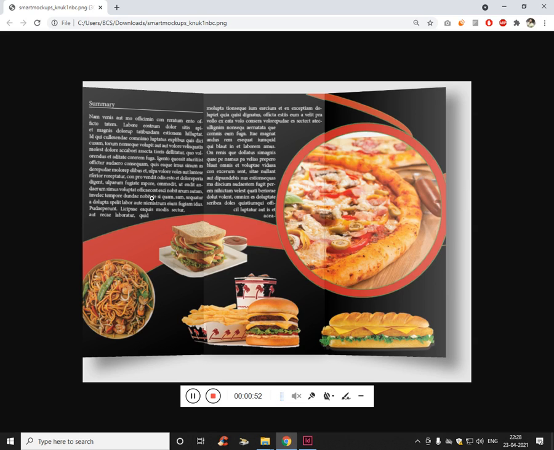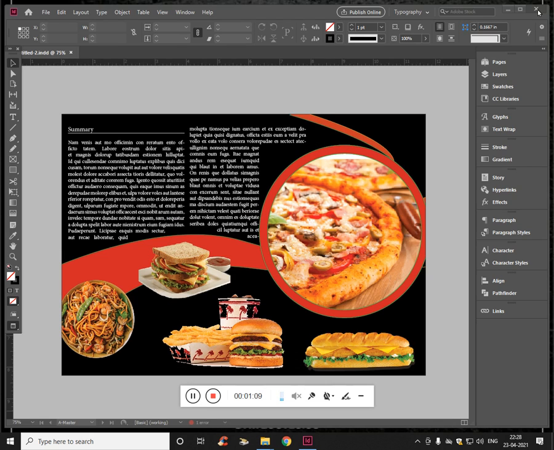So this is the PNG. You can see this is the left side, this is the center part, and this is the right side. So this is the actual brochure, how it looks as a final output when it comes to the print. Fine, let's get started. Let me close this. We don't need it anymore.